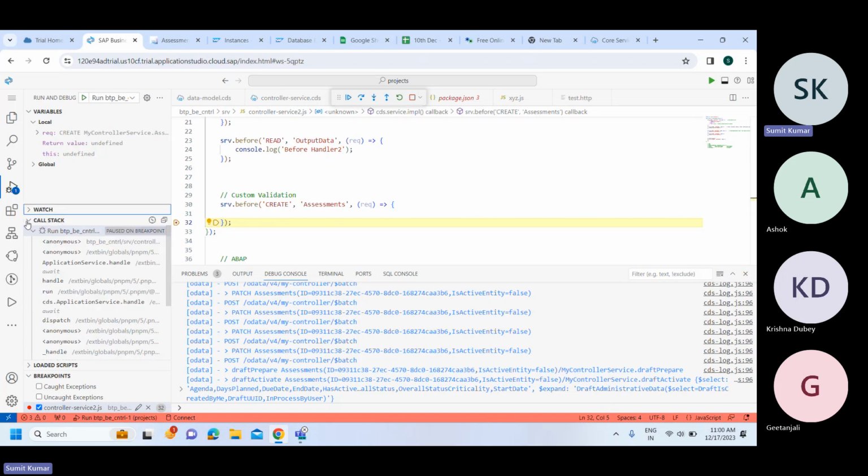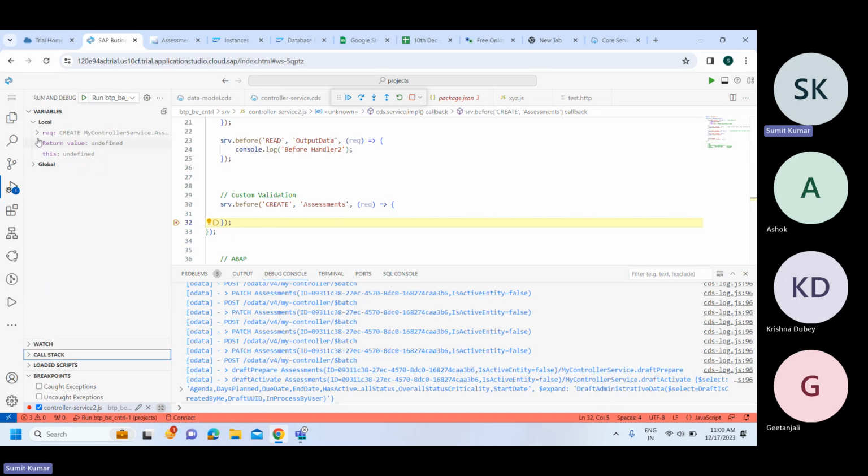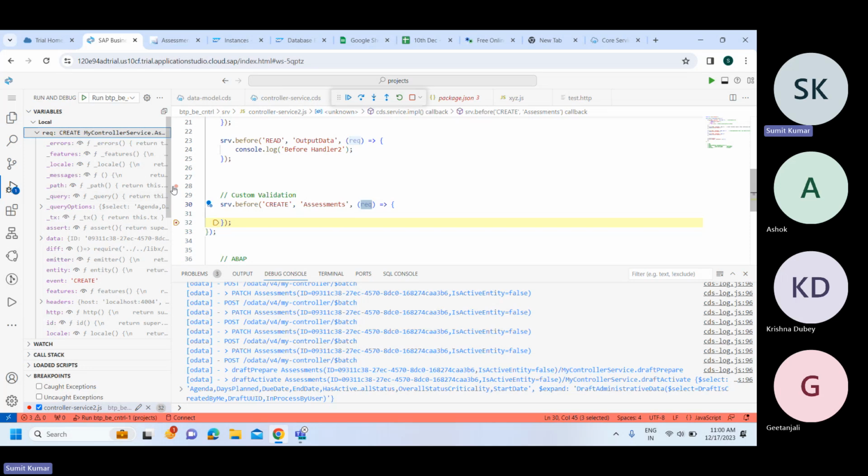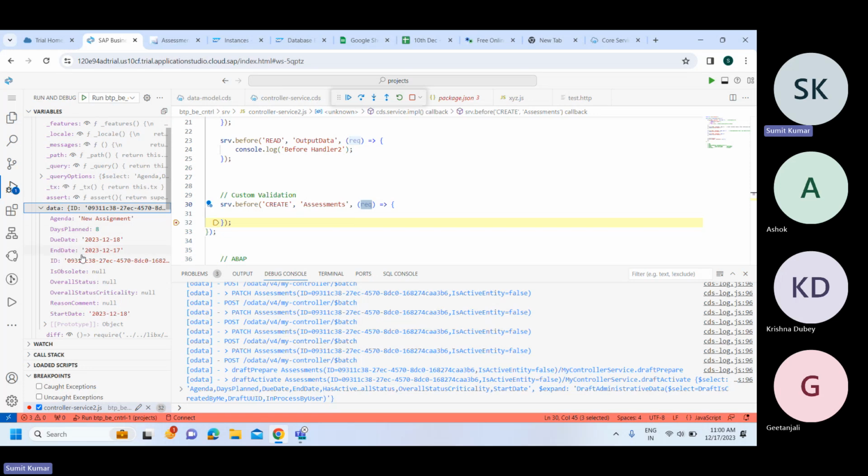What all things does the debugger contain, right? Because we should be knowing in order for us to write the logic. So what you are getting over here in the input is REQ, which is the request parameter. Request parameter contains multiple things. The important thing that you should use is called data. So REQ data over here, as you can see, is having agenda, days, plant, start date, end date, everything that you entered. So you can simply make out from here that your start date is this, end date is this, due date is this.